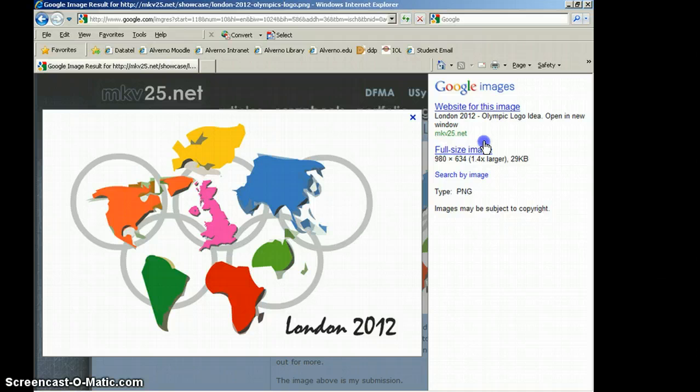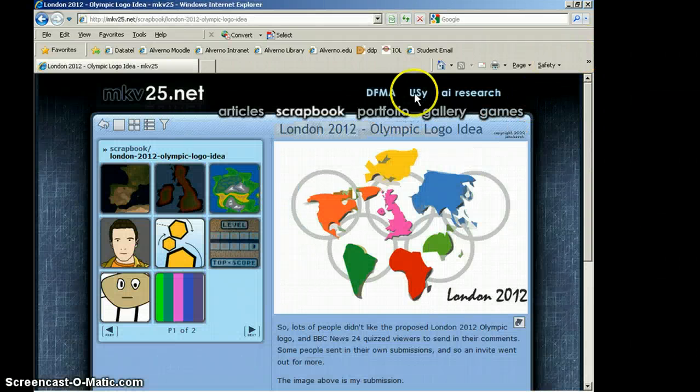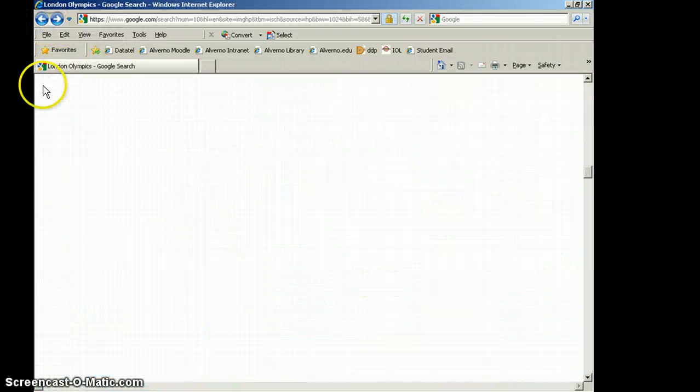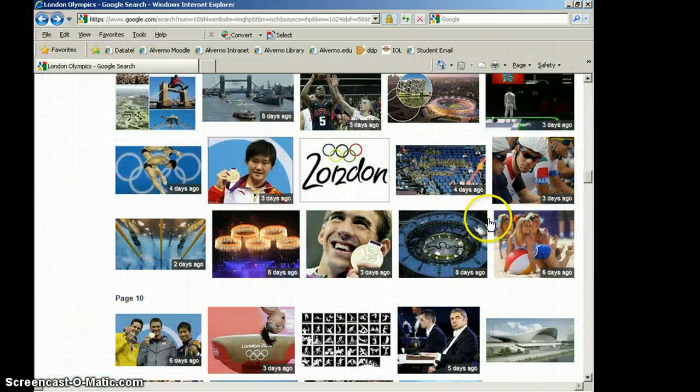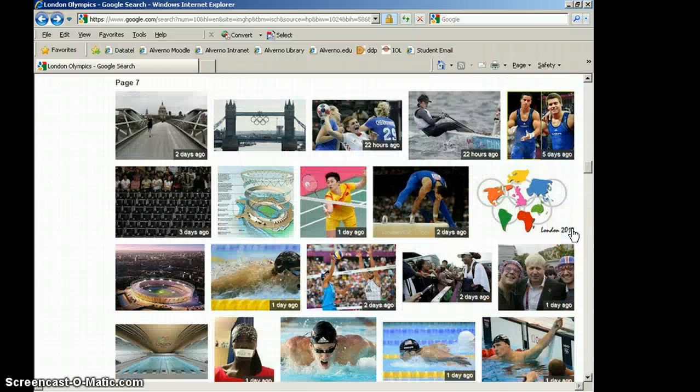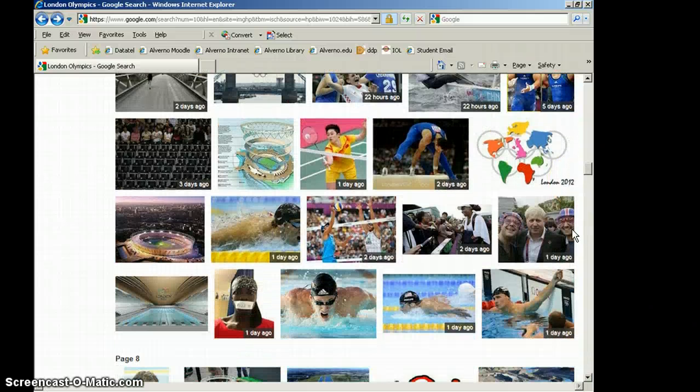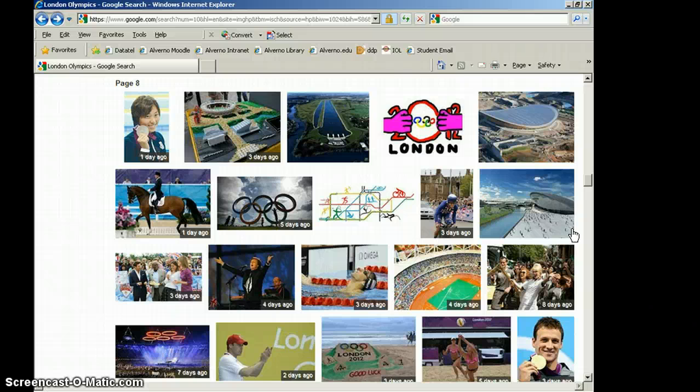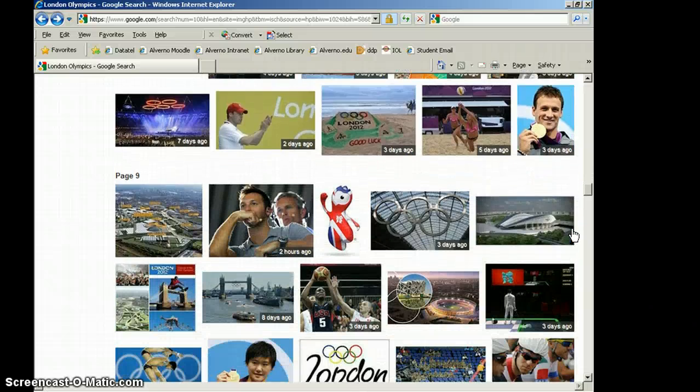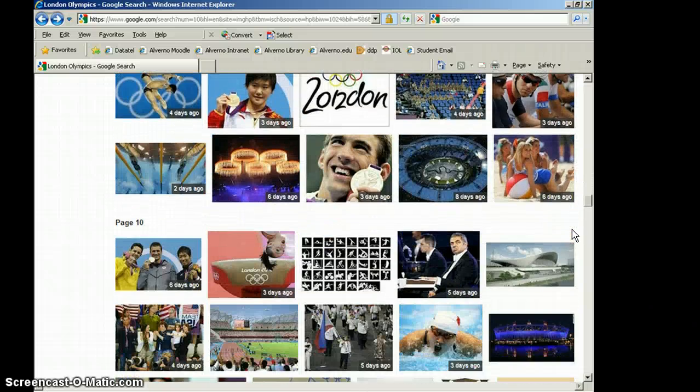And I'm going to X out of this, and now it actually took me to the site where the image appears, and there it is right there. But I'm going to go back because I want to go back to my image search, and let's pick one more image here just for a little bit of practice. I'll show you the other way that you can save it where you don't have to actually go to the site that has that image on there.